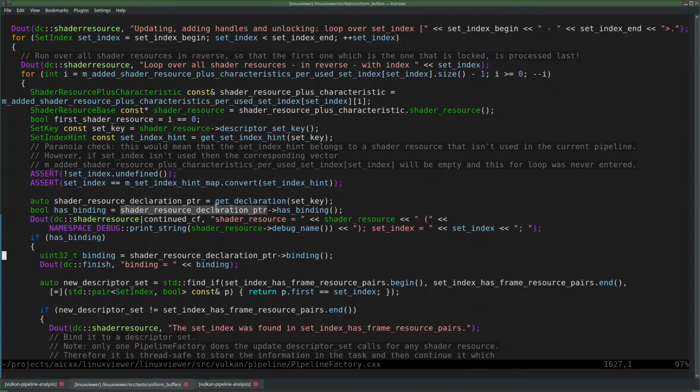The declaration. Okay, now if I reuse a shader module, then the declarations are the same, right? So the binding number is the same. Yeah, the binding number is the same. There is a fixed relation between shader resource and binding number for a given shader module.